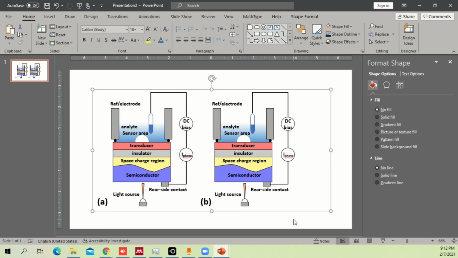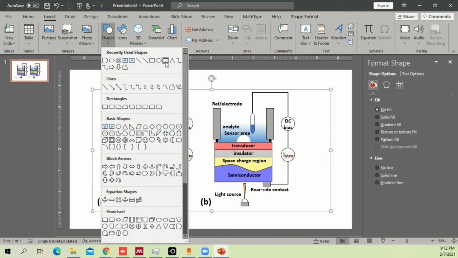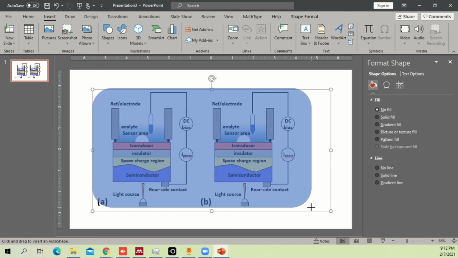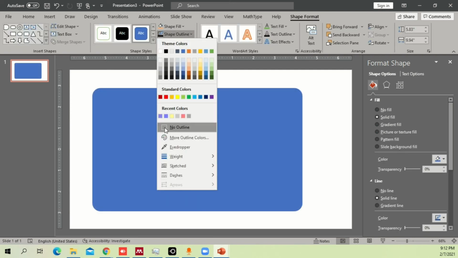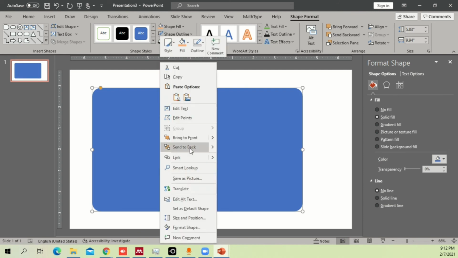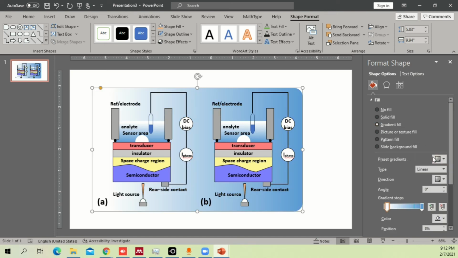Now Control Alt Control G. Once you are done with this one, go to Insert options, Shape options, and take a rectangle over here. Make a rectangle like this, and then put it somehow like this. Once you're done with this one, go to Shape Outline, Shape options, No Outline, send it to the back. Now first of all, see how it looks. As you can see, this color is not too good with this color.